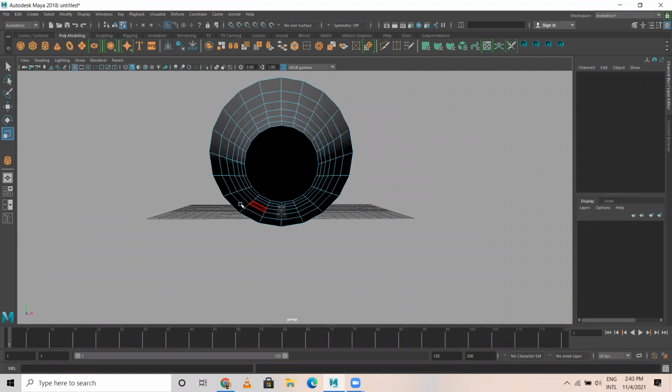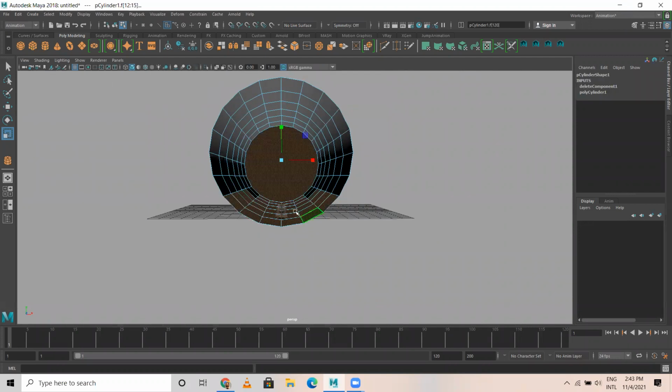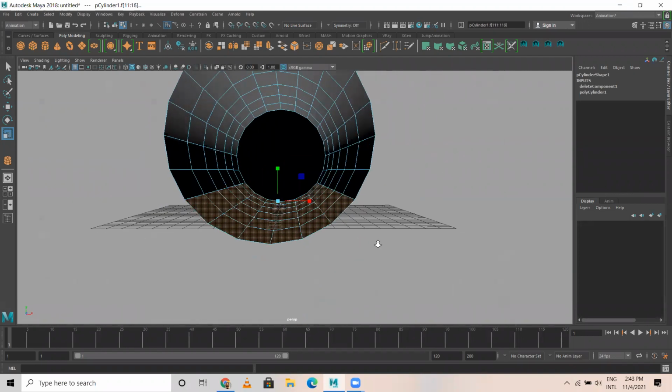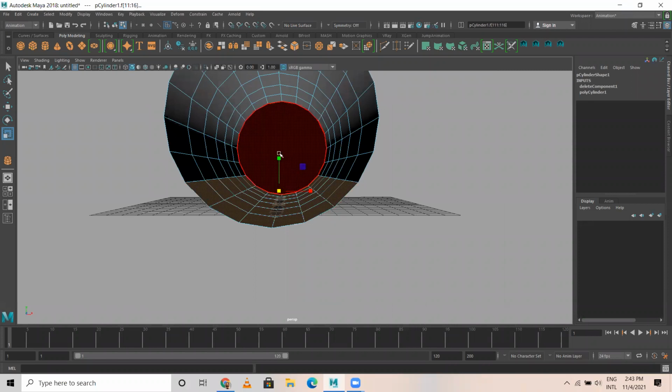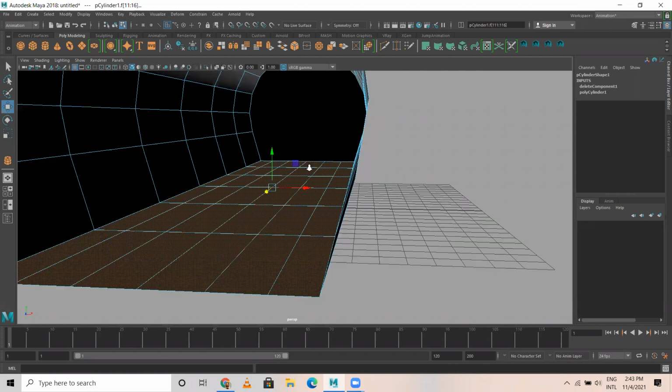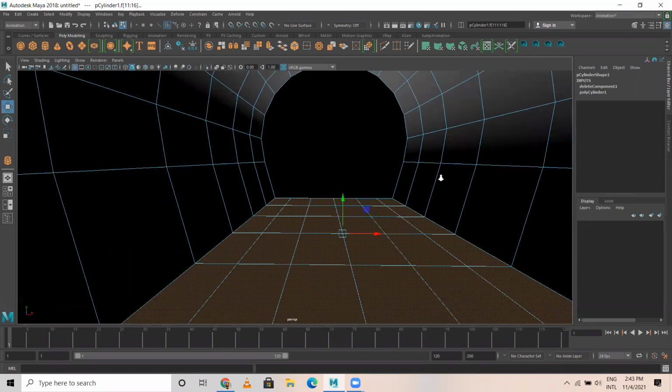Then I'll pick these faces. I'll deselect this. See, these faces I have selected, only the bottom faces. Press R, just make this thing straight like this, so that it looks like this. Okay.